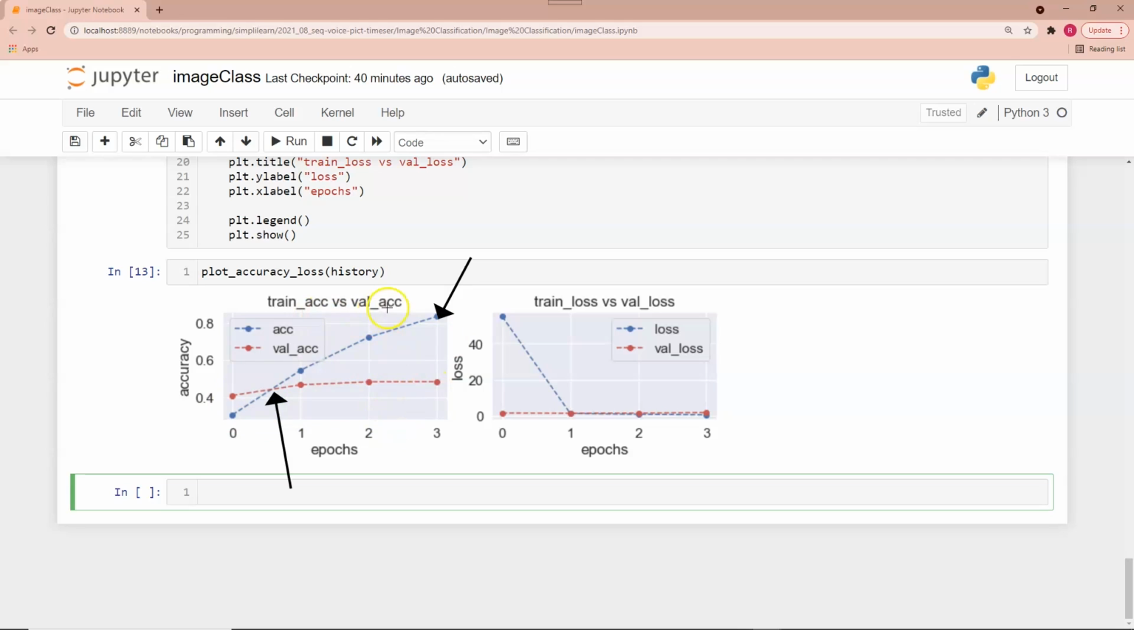Our training accuracy keeps climbing while the value accuracy stays the same. This is the one we really want to be aware of, and where it crosses is kind of where you want to stop. And we can see that also with the train loss versus the value loss right here. We did 1 epoch, and look how it just flatlines right there with our loss.